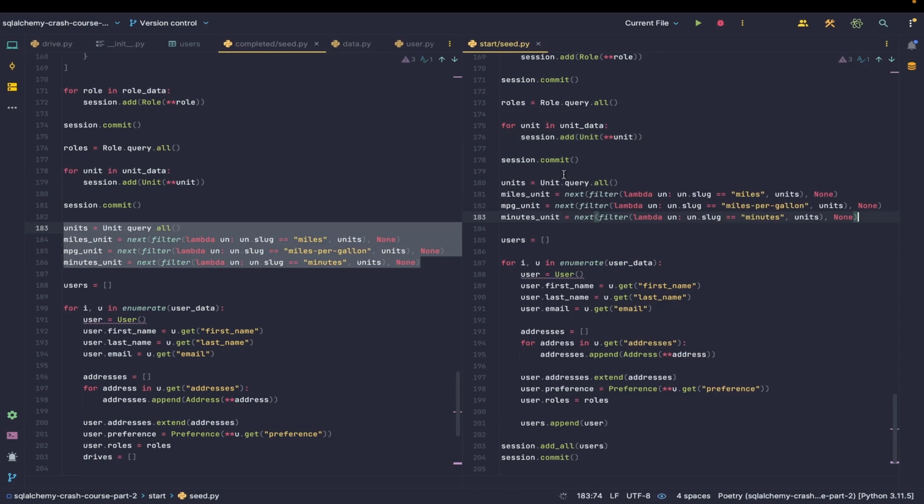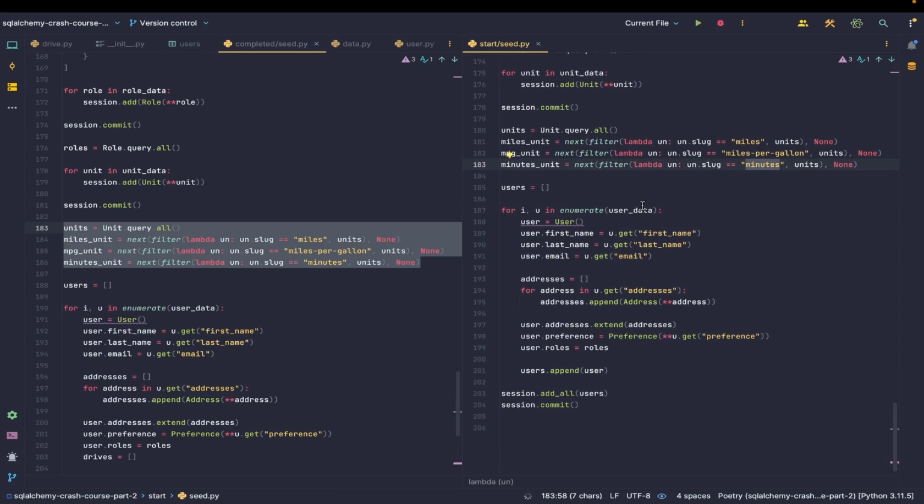And then we're going to go down here and we're going to copy all this stuff as well. So we're going to go here. And what are we doing here? We're essentially, after we've added them to the database, we're fetching them all. And then I'm fetching the mouse unit by filtering on the slug and then calling next on it to get the next item, which there's going to be only one. So I'm doing that for the mouse per gallon and minutes. Okay. So let's go down here.